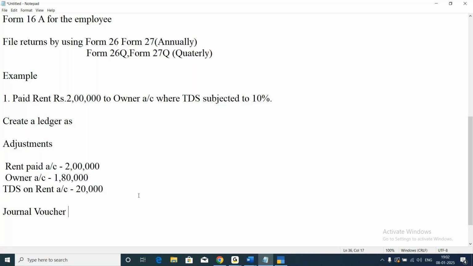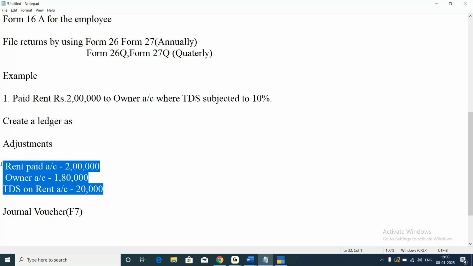Journal voucher. So what is the functional key for journal voucher? F7. Yes, F7. See, what are the things I have written here? The rent amount is 2 lakh. Owner account, we are transferring 1 lakh 80,000, and TDS on rent is 20,000. So this is the adjustment entry we have to pass in the journal voucher.